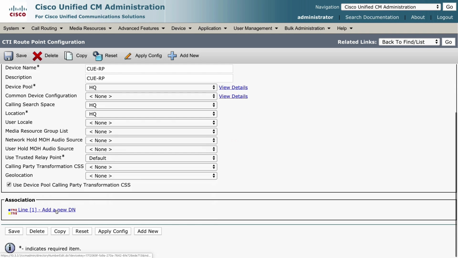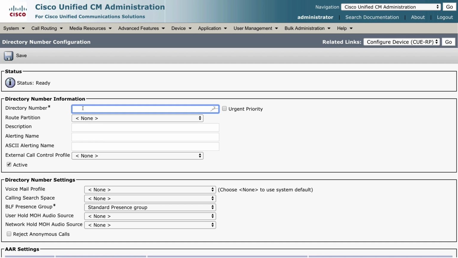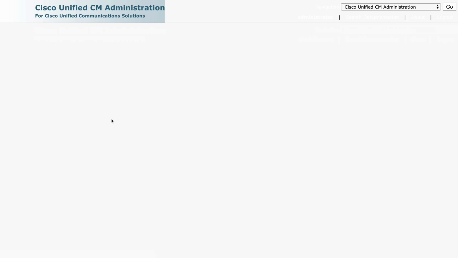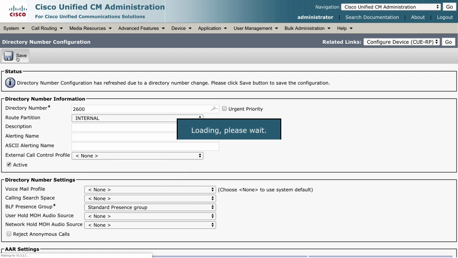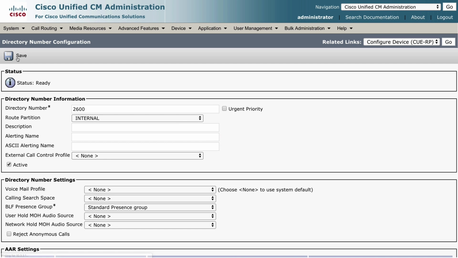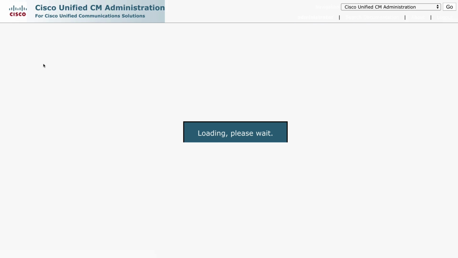And let's add a new directory number. This is going to be the number that we're using for voicemail for Cisco Unity Express. We used 2500 for Cisco Unity Connection. For Cisco Unity Express, let's use 2600. We'll do a save there. Let's do an internal partition. I need to do another save. Sometimes we have to save more than once in order for us to get the option to do a reset. Here we go. Now I'll do a reset.